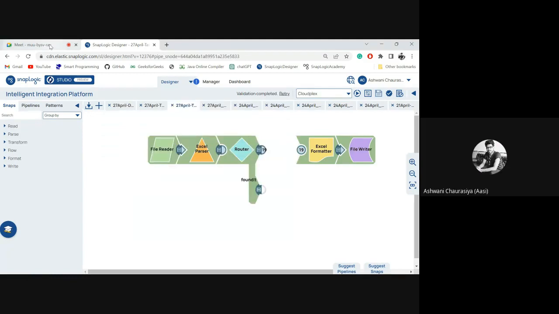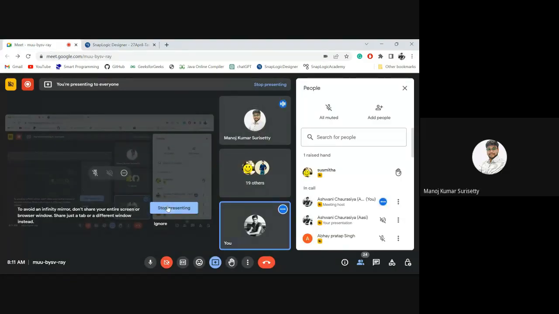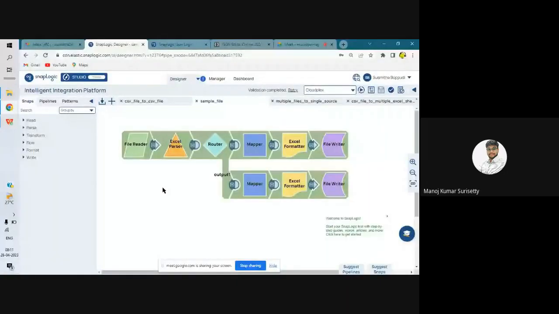Okay. Sushmita, can you share your screen and show me? Yes, sir. You can share your screen. Is it visible, sir? Yeah. Well, I have done it in the same pipeline by taking two file writers.